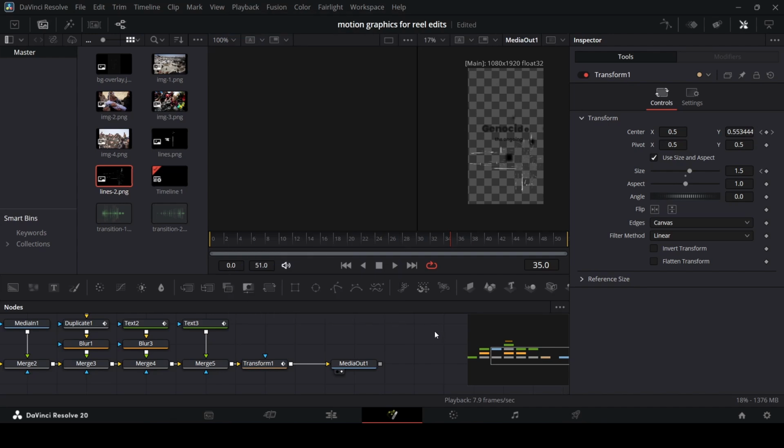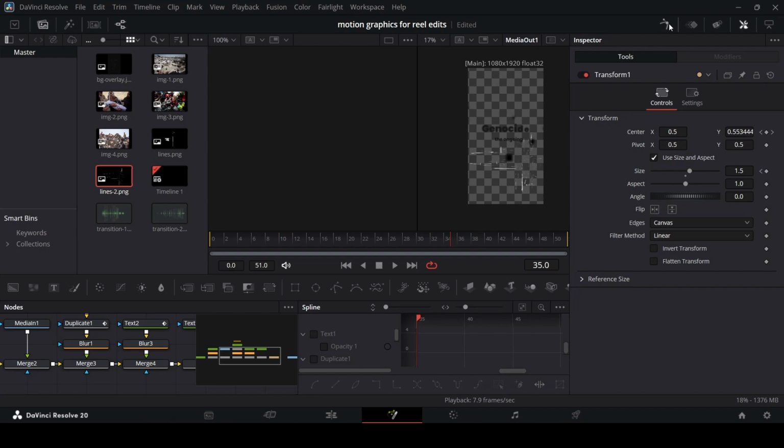Okay, so make sure you go over to playback and change this to quarter if you're experiencing some slowdown in the animation. But otherwise, if you don't have that problem, you don't need to do anything.